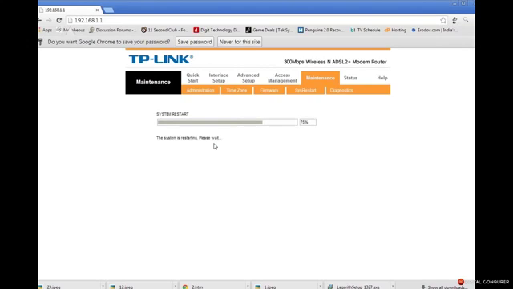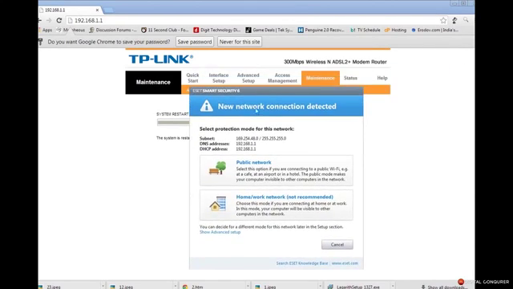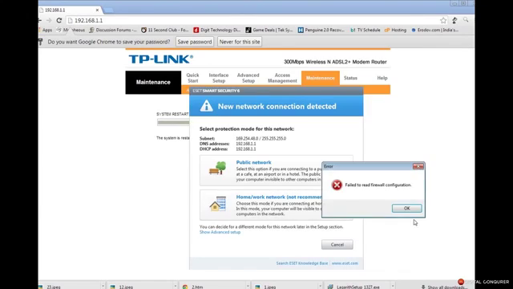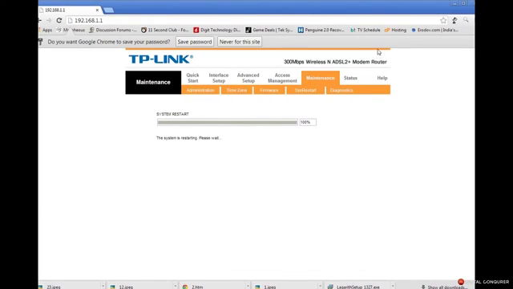Okay, so the restart is completely done. If you are using some security software, make sure you configure it for your firewall. Okay, so the modem is restarted now. You have to again enter the username and password and log into the main window. Okay, it's restarted now.